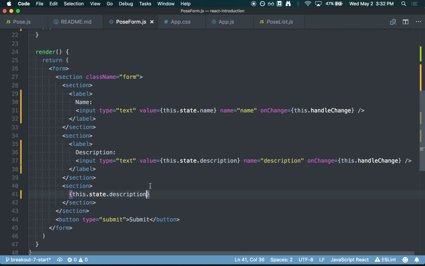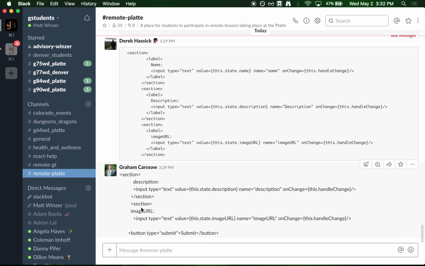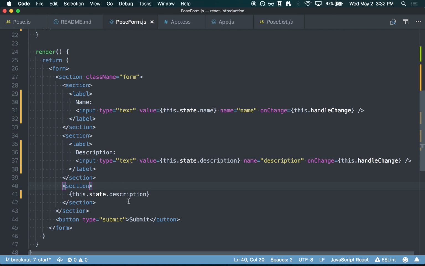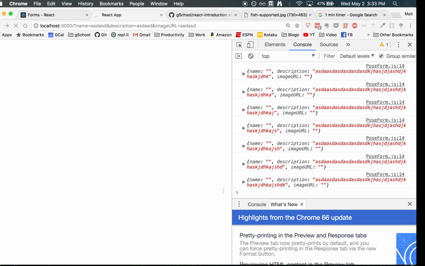Yeah, sweet. So, I'm gonna check the channel again. Graham's got the section for image URL. I'm gonna grab this. Awesome. Actually, I'm gonna grab Derek's just because he has that label tag. So let's throw that in and ensure that this is working. Man, I don't know why it always kind of gets wonky with the spacing there.